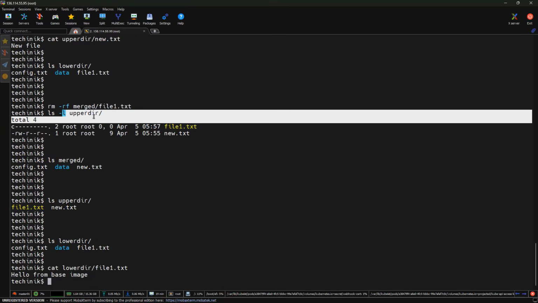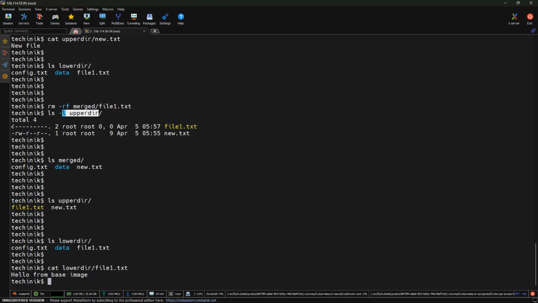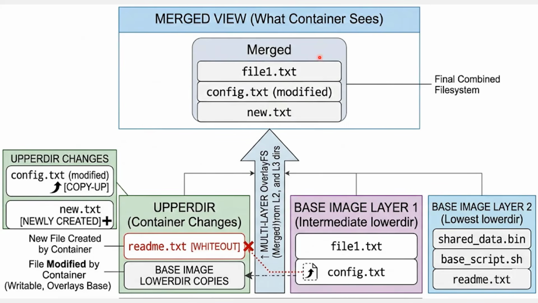So the same thing has been updated in the upper directory so that it can mark it as a whiteout file. Now let's combine everything and understand how the OverlayFS works internally. So this is the full picture of how the container file system works. Let me break this down step by step.